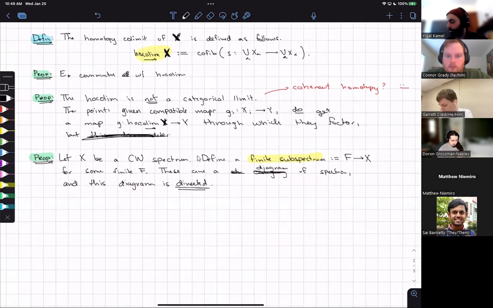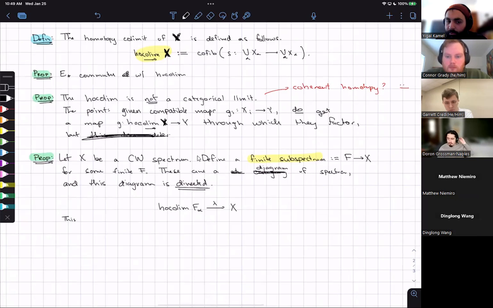So we have a directed system of spectra. We can ask about the homotopy colimit over all of these finite subspectra of X. Now, because of the way we define finite subspectra as literal maps into X, there is a canonical map from all of them to X. And therefore, we do get a map, call it lambda, from the homotopy colimit over all these finite subspectra to X. And the statement of the proposition is that this map, lambda, is a weak homotopy equivalence.